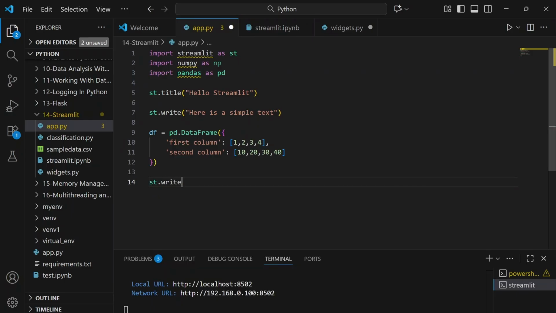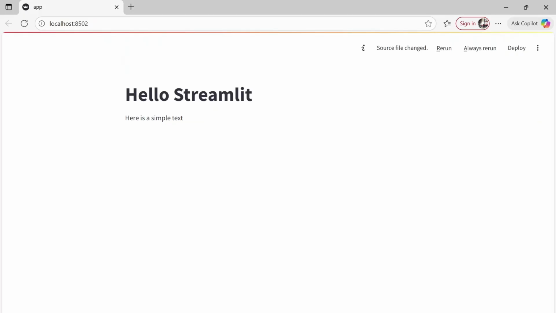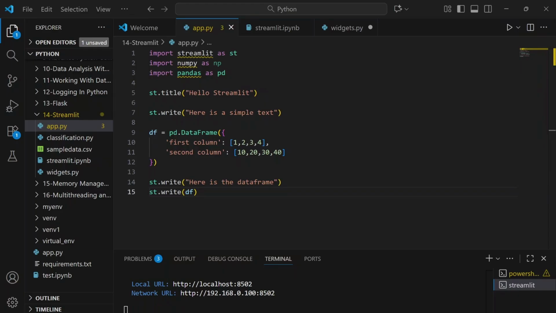So let us just display the same here in the web page. Here is the data frame, and I'll again call the write component and pass the data frame here. So I've saved the changes. I'll go to the browser and hit the refresh button. And if you see, it's displaying the data frame along with the first column and the second column and their values. Now we have learned how to create and display a data frame.